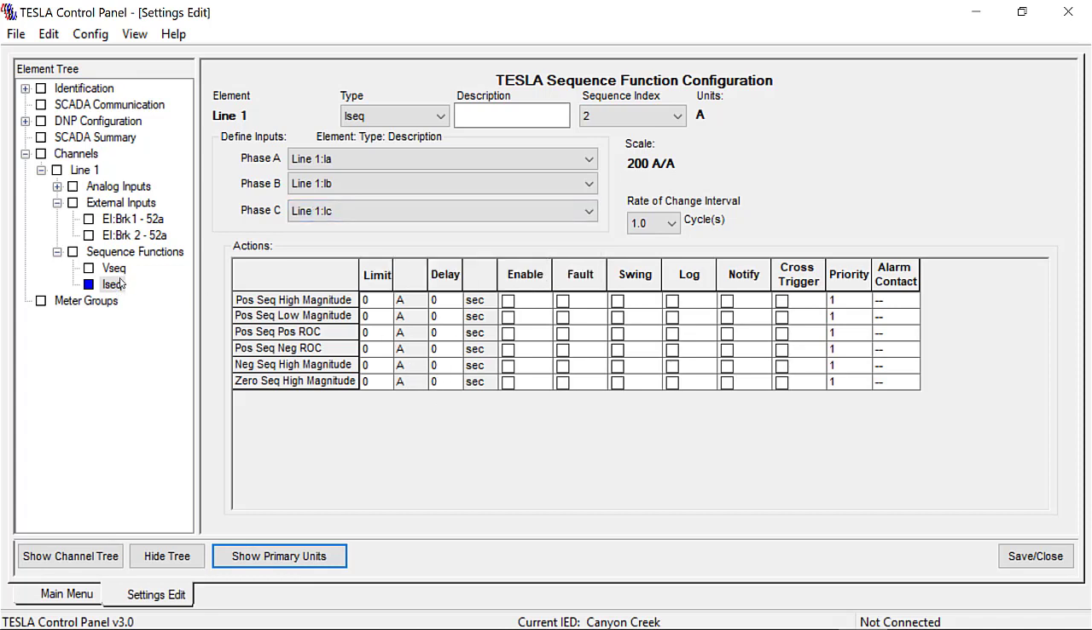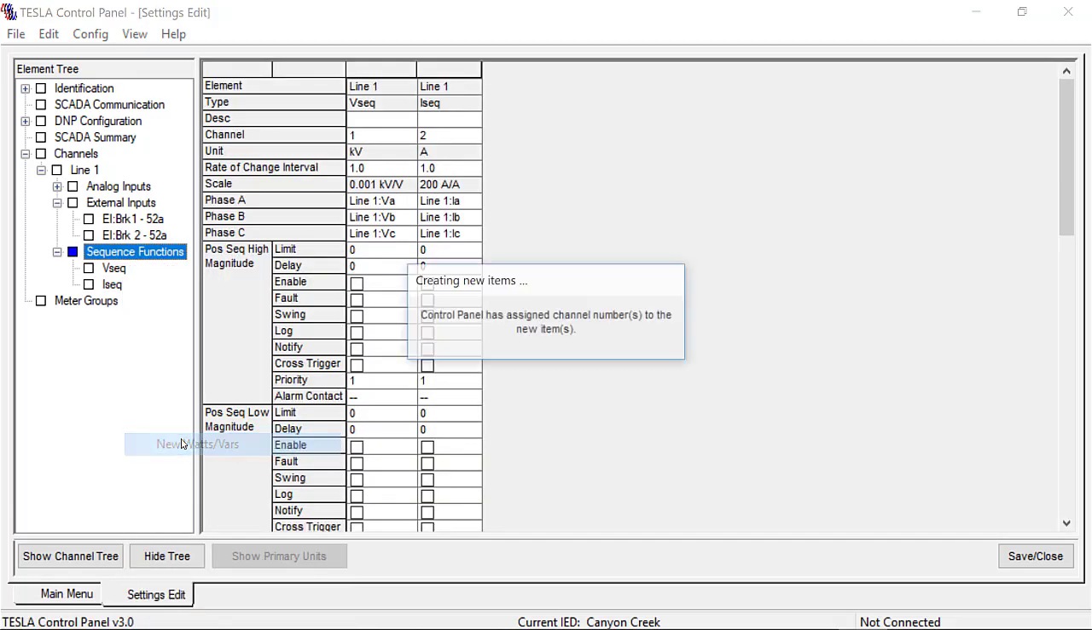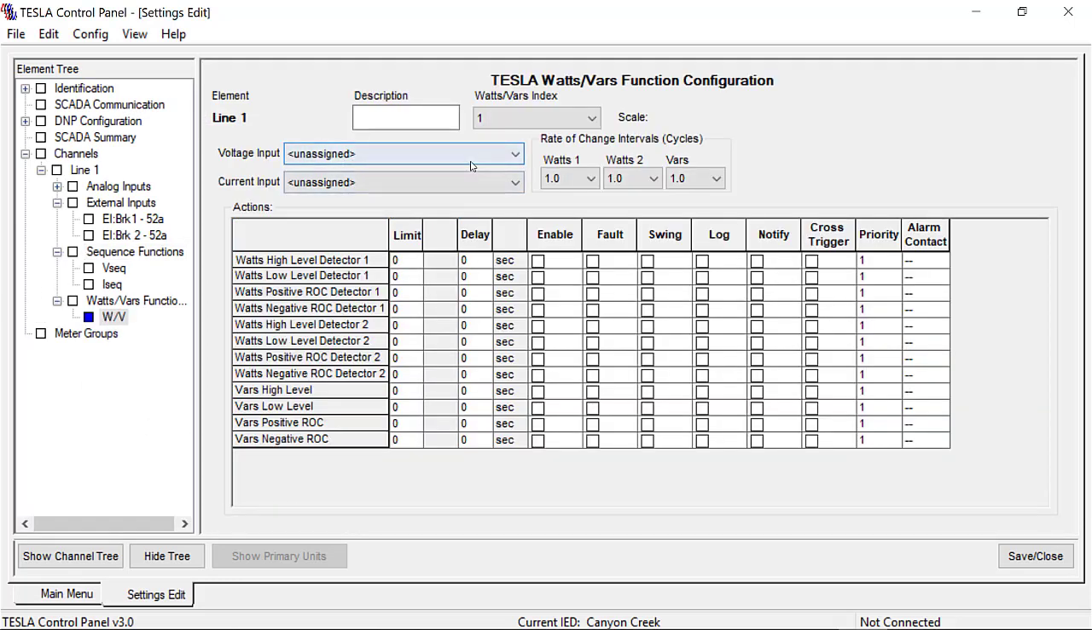The sequences will also be used for the power. So let's go ahead and create the power element. So we'll right click, come down to watts and vars, and we'll assign our voltage inputs, V sequence and I sequence. Once again, here we have different triggers that we can select, set up their limits, delays, and how we want to record them.